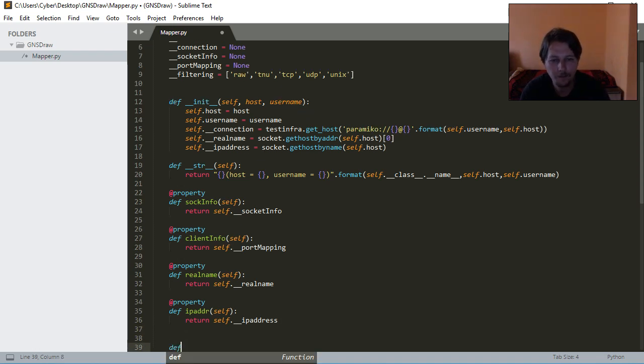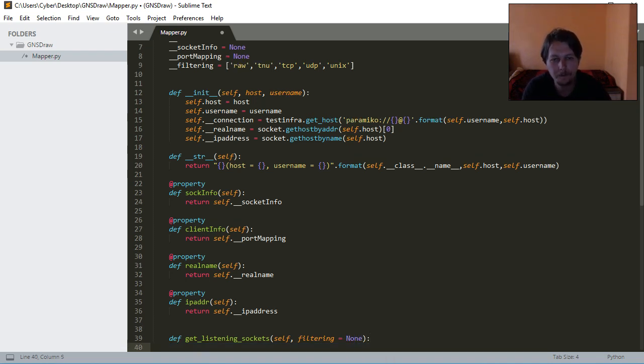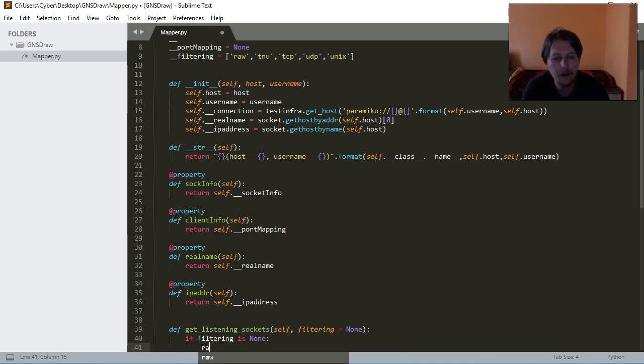So we will have this get listening sockets, and this needs the self and the filtering as arguments. And we say if the filtering is none, then we will raise an exception which says that you need to specify a filter.